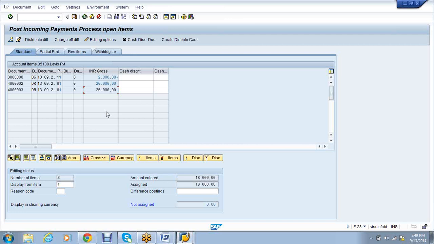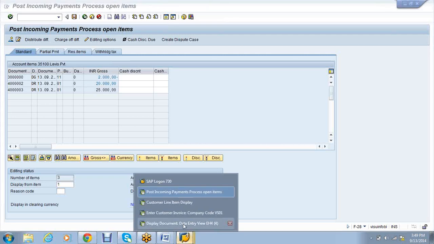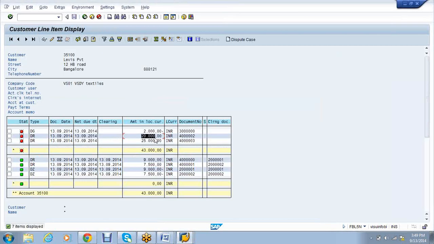So in the F-28 screen, if there is any negative amount, that means that was a credit memo. Plus means that is your incoming payment. Minus means that is a credit memo we need to return. Even in your FBL 5N also, credit is negative, debit is positive, invoice positive, your credit negative.